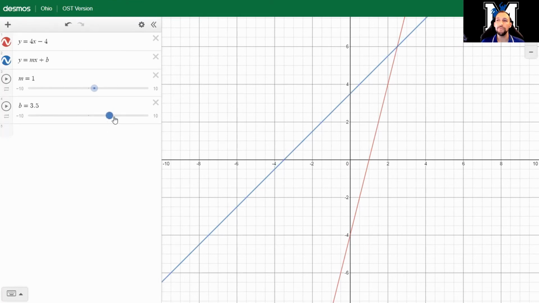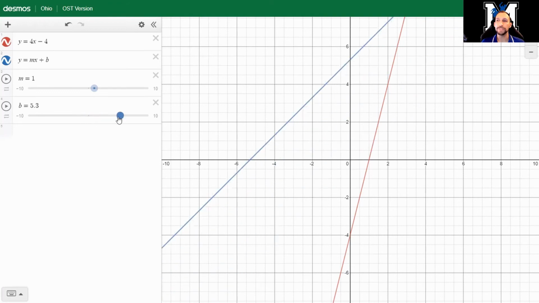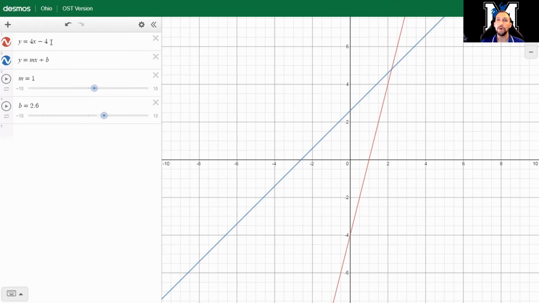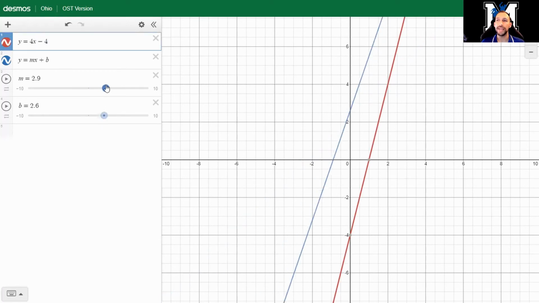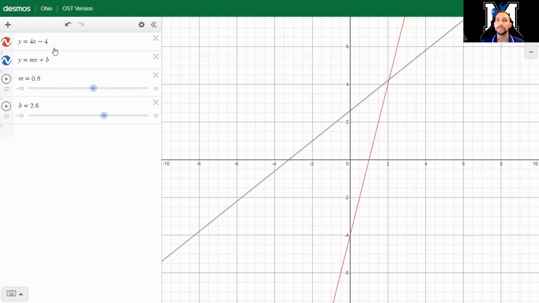Well, I see as I move my b, my line goes up and down because b is the y-intercept. So our y-intercept is -4. As we change the m, our line changes its slope, its pitch, how fast it goes up and right, or down and right once we go into the negatives. So our slope is positive. That means it should go up and right very quickly.